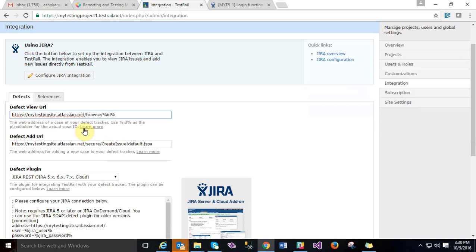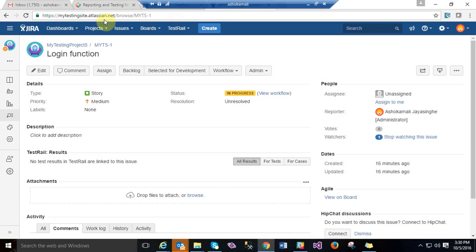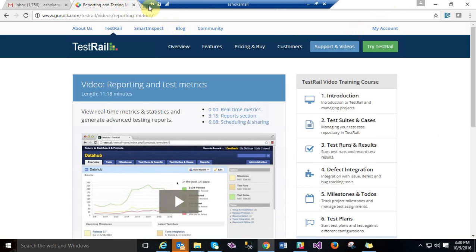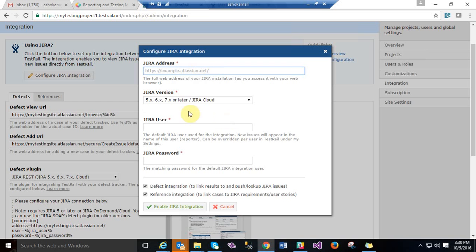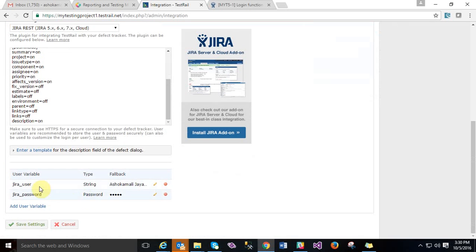So here we have to configure the JIRA integration inside TestRail as well. We have to give the JIRA address, this one, and we can select the JIRA version, and the JIRA username and password. Then we can enable the JIRA integration inside TestRail. I have already enabled that. Because of that, I have my JIRA username and password here.